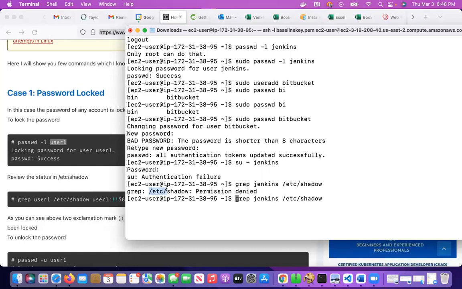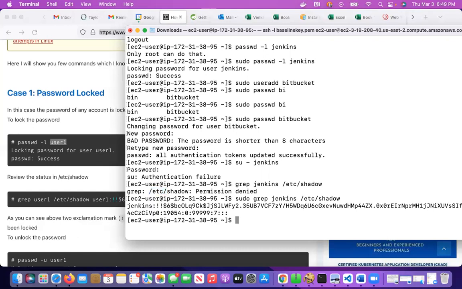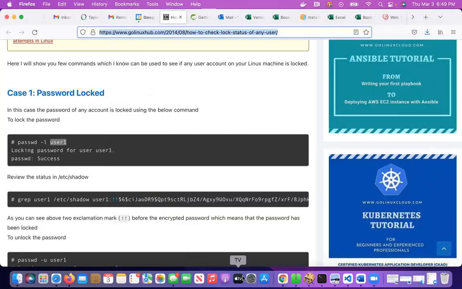/etc, /bin, /opt, /usr/bin, all those are system-based file systems. That means like root hidden files kind of thing. You should be a superuser in order to access them actually. Okay, what did it say? Jenkins, this is the user, and this is Jenkins. These two exclamation marks before the user entry mean the user has been locked. You see the two exclamation marks before the encrypted password, which means the password has been locked.